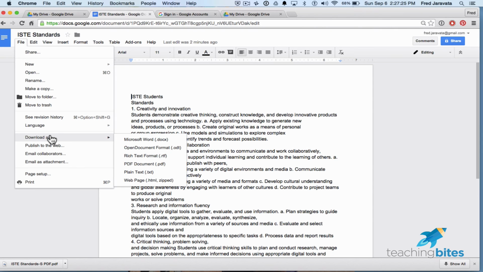One thing that's great about Google Docs, I can download a file, in this case a Google Doc, as a Microsoft Word document if I need to, an open source document, rich text format, PDF, plain text, or web page as an HTML file. So you can actually create a web page using Google Docs. It's very cool. Microsoft Office does that, and I believe Apple's Pages does that as well.